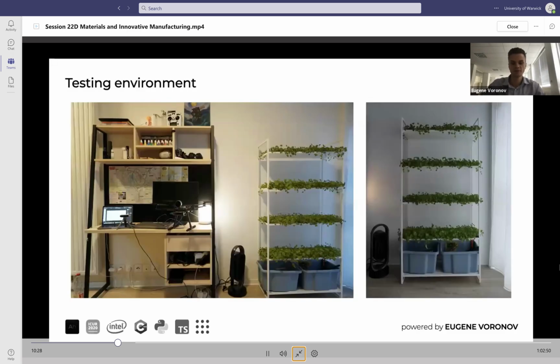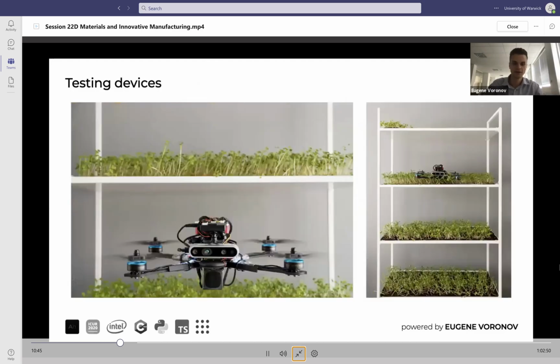For the test environment, I use my room. On the left-hand side, you can see the table with the computer, with the map, and the drone. And on the right-hand side, you can see the green wall, these plants, which I'm using for phenotyping testing. This is a small drone, and I'm using it for laboratories and some phenotyping stuff.